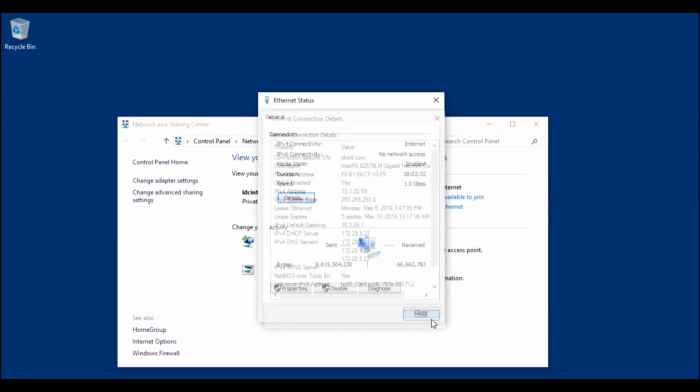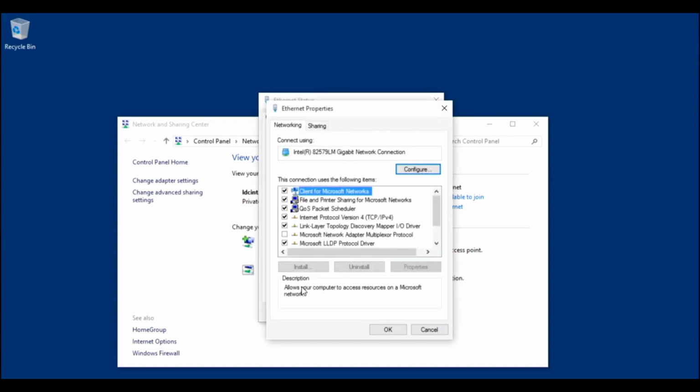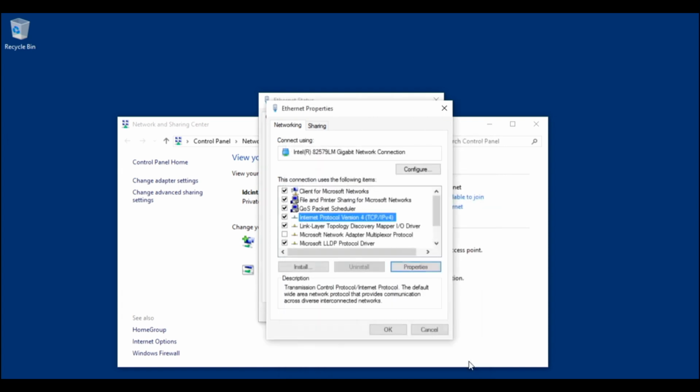First, I'll click Close. And then in the status box, I'll click Properties. I'll click IPv4 and Properties again. And then I'll select Use the following IP address. This is where you type your static IP address, which you'll need to obtain from a network administrator. You'll click OK, but I'll click Cancel here.